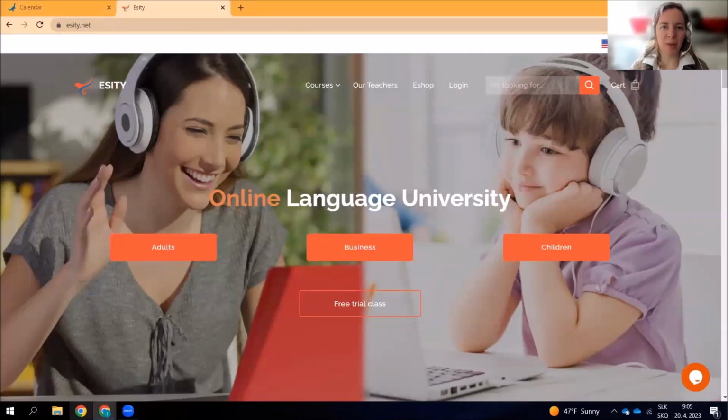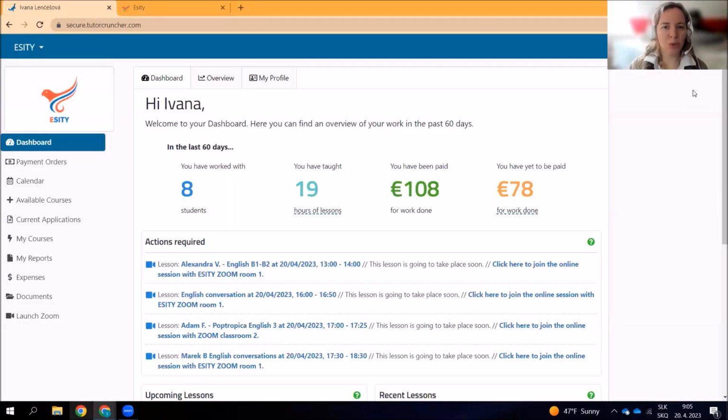We are going to talk about how to understand your ESITY profile once you get approved. This is what you see when you sign in to your profile. First, you see your dashboard.